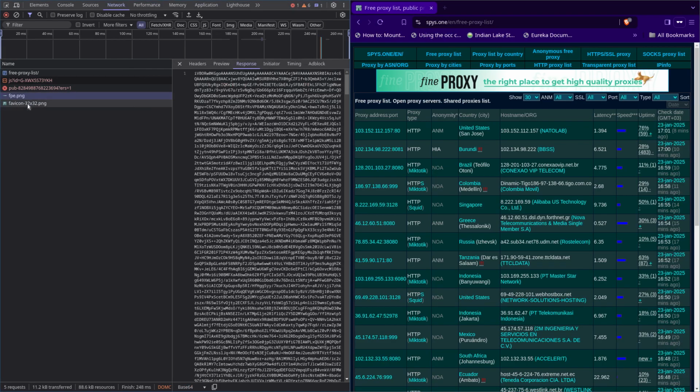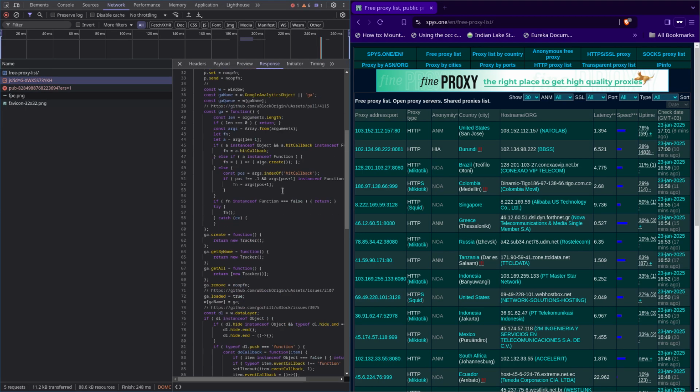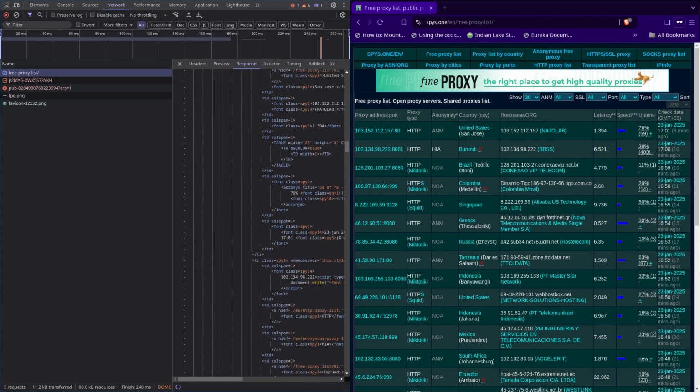We have two PNGs, which are just images. We have something that didn't load properly. Some JavaScript might be interesting. Not a whole lot going on in there. But then we also have our main page here, which we can scroll through and look at.